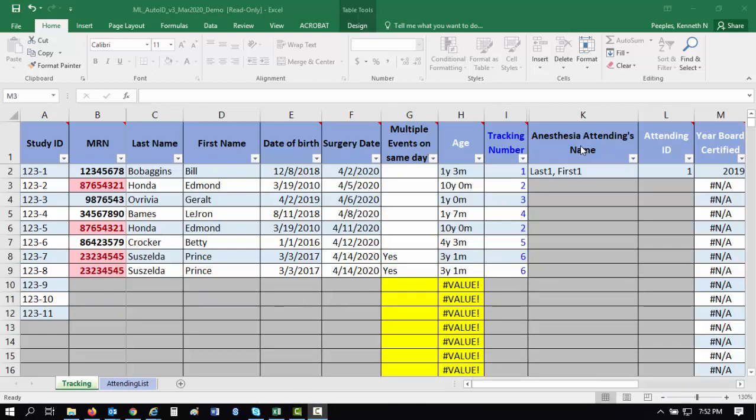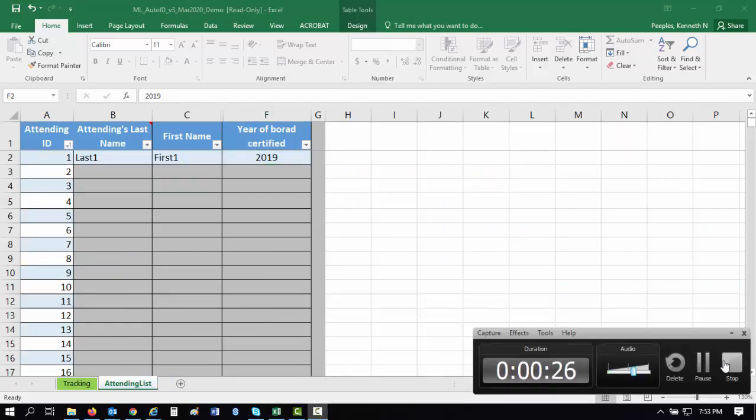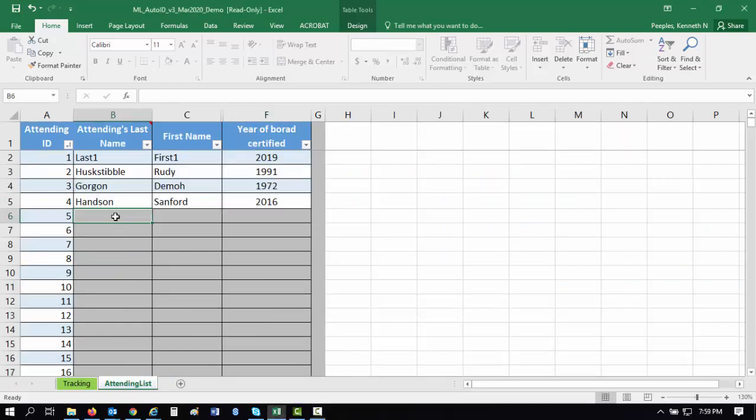So now we'll go over the anesthesia attending's name, the attending ID, how it's generated, and year board certified. But to begin, we have to go to the 2nd tab to the attending list. This is all now the tracking sheet. If you go to the 2nd tab, we have the attending list, and I'll show you how to add attending names. So I've already entered 3 physician names. I'll just enter one more just to make it even.